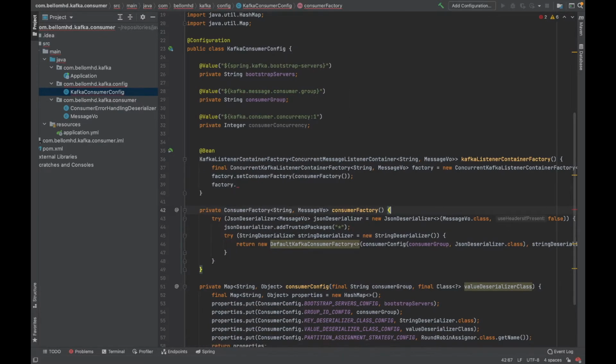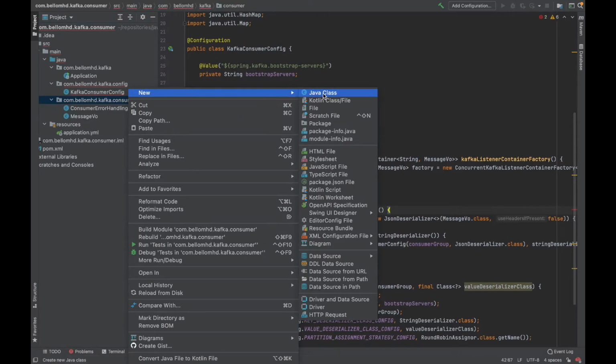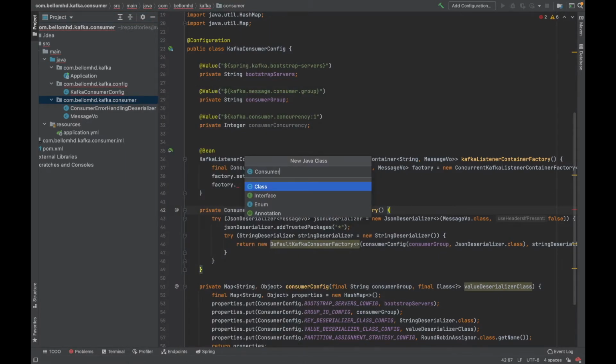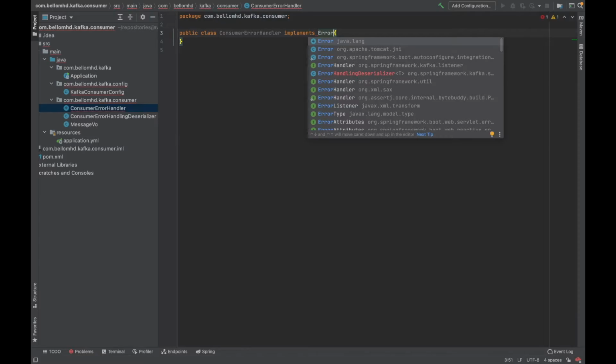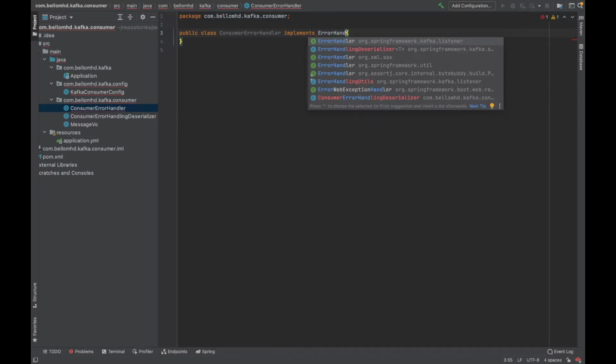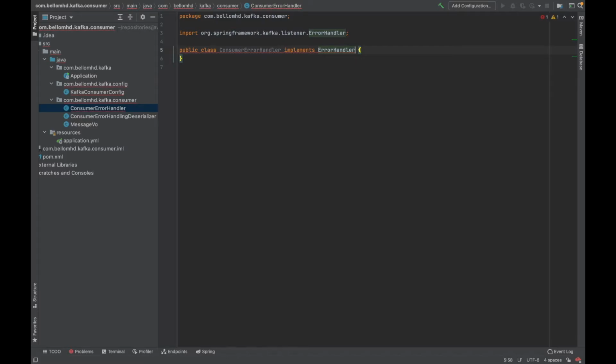But we can also create another error handler, and this error handler will be used so that the method handle will be called in that error handler. So we are going to create our own error handler, and we call it consumer error handler, for example. The name is obvious, actually. We implement the error handler, also from Spring Kafka.